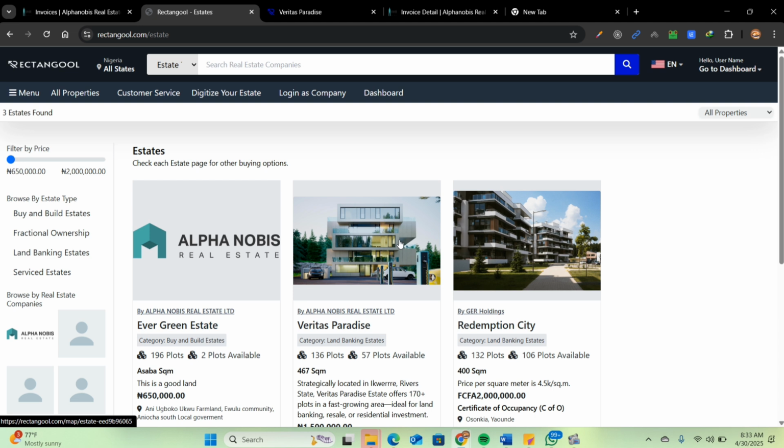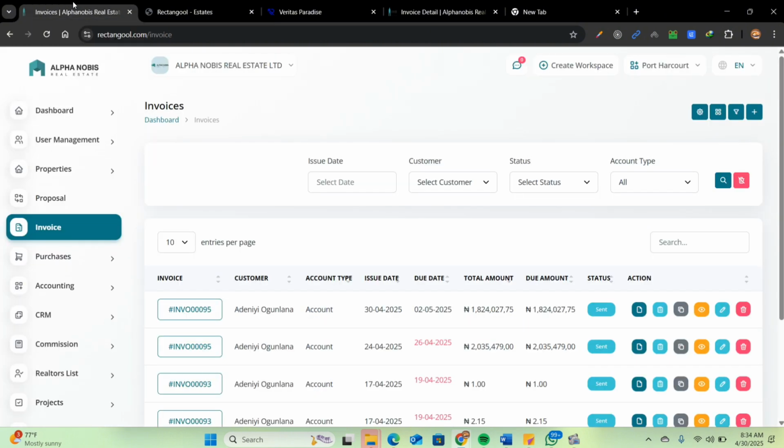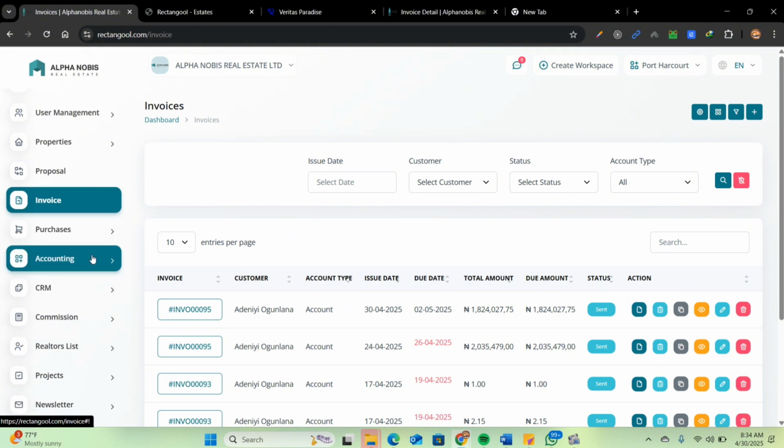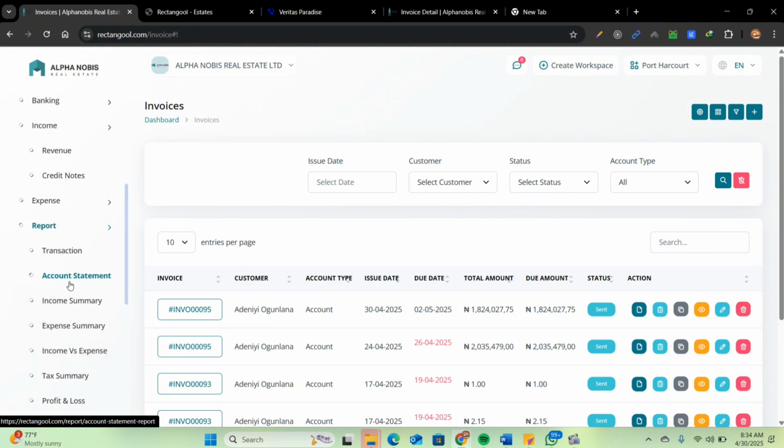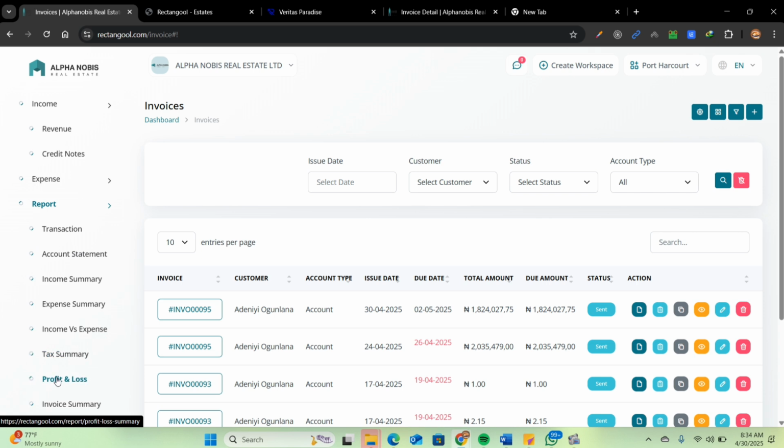Now, when it comes to management of sales related operations, Rectangle does not just digitize your estate for you. Another thing Rectangle does is give you tools that you can use to manage your sales related operations and general business operations. Number one of that is our accounting system. I've already mentioned the invoice system. We have an inbuilt accounting system where, as a company, you're able to do bank reconciliation, look at your income and your expenditure, and generate reports. For example, you're able to generate reports such as your profit and loss statement, your tax summary, chart your invoice versus your expenditures, and all that.